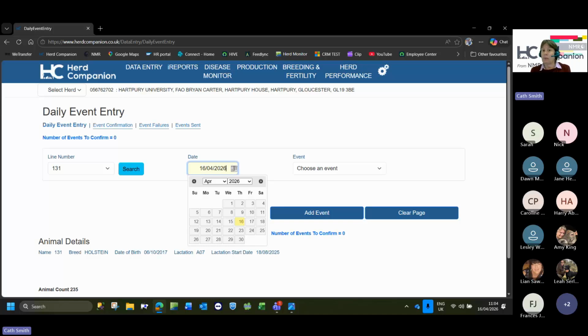You can go back in time. So this is really handy if you think, actually, I should have sold that cow 6 months ago, or she was served 3 weeks ago. You can go back and put it in. As long as it's logical for that cow, it will accept it, no problem at all. And it knows it's today's date as far as data entry goes, so that will get updated beautifully.